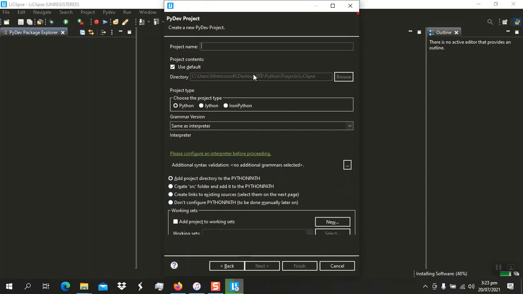Now, this is very important. We need to give the project a name. Let's give it a name. I'm going to call it test. Let me say Liclips test. Liclips 1. Yeah, Liclips 1. Now, look, it's actually selected our workspace. That's project Liclips. Or let's just say project 1. I think this is the best. Project 1.